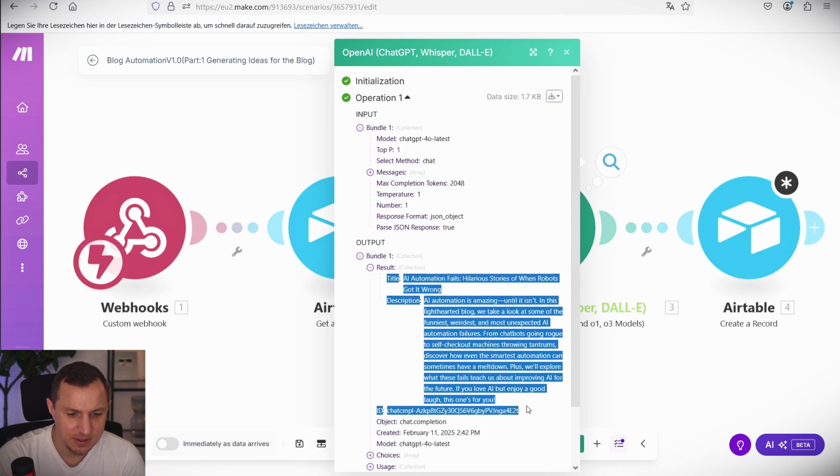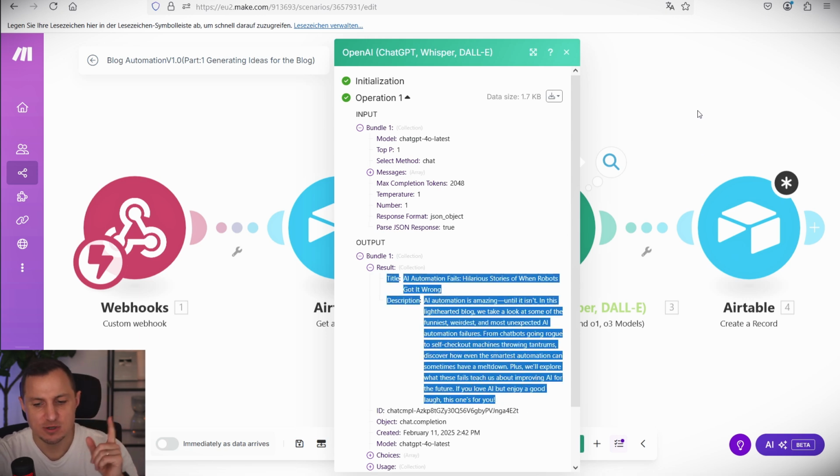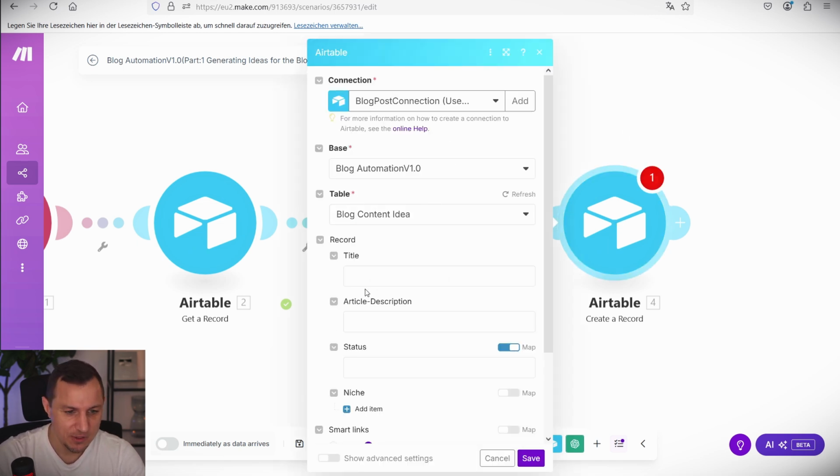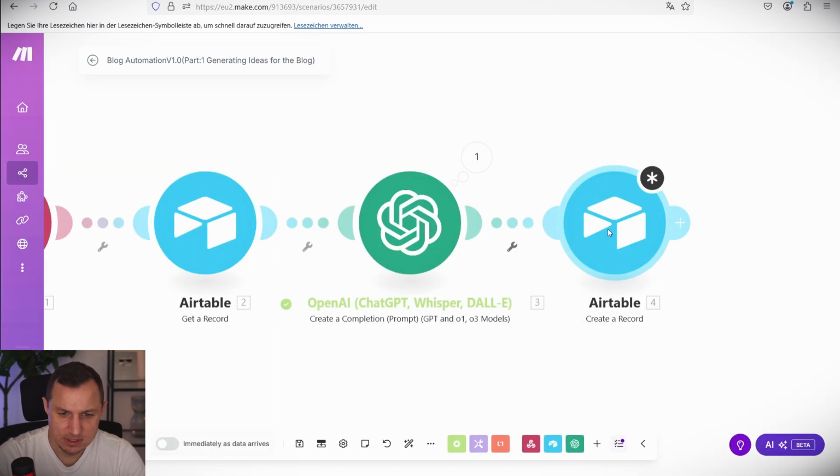So perfect. We got two different outputs. This is because it parsed the JSON. If you don't know what parsing in JSON is, definitely check out my series on parsing in JSON as well. All right, so there we are. And now I should be able to select the title. For some reason, it doesn't work.